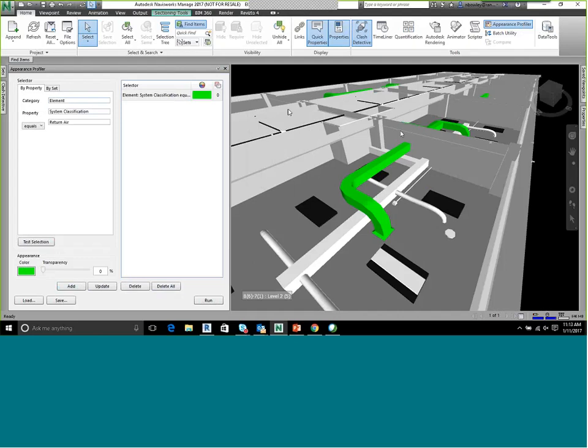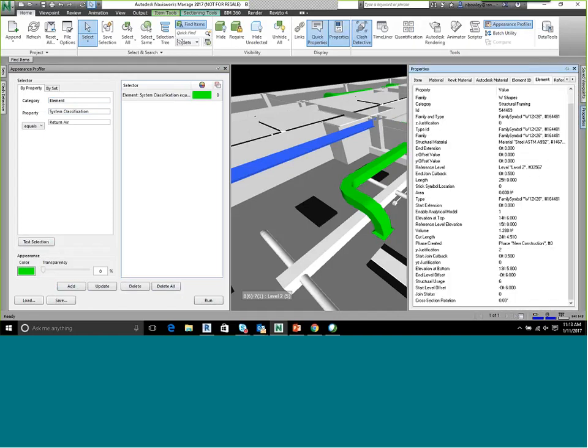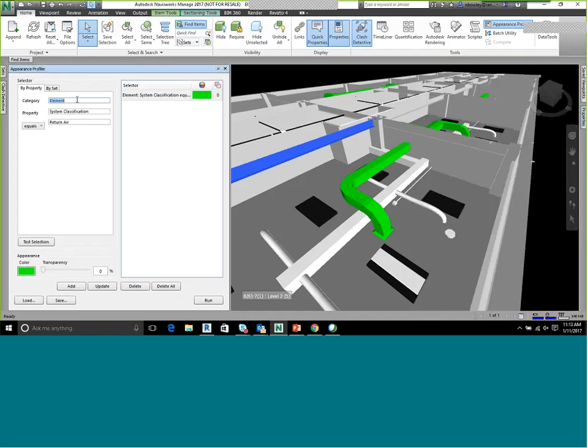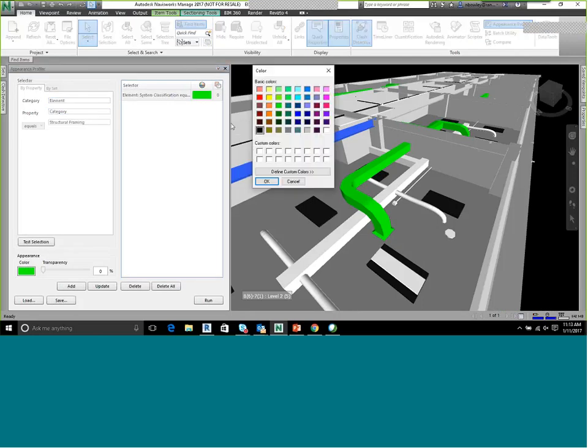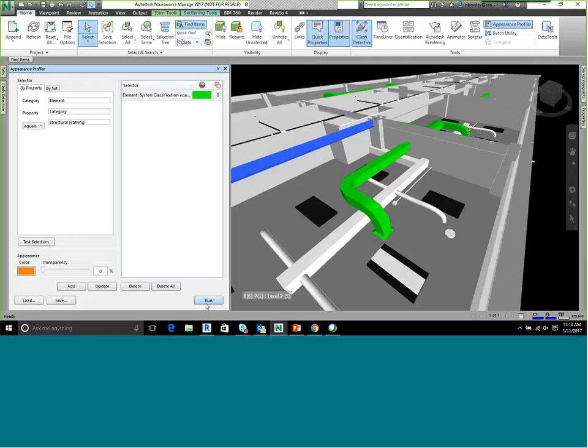Or maybe let's do another one. Let's do one for structural. Let's do one for each discipline, each primary discipline. So clicking on a beam, it's element, category, structural framing. Let's go in here, element, category, and then the property is structural framing, and let's go ahead and turn structural framing orange. And now the structural framing is orange.